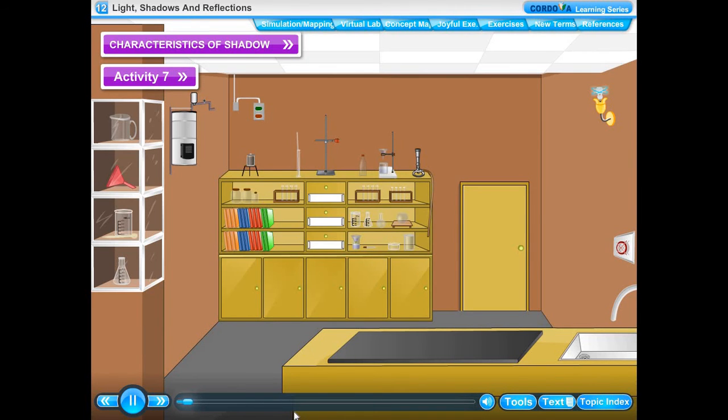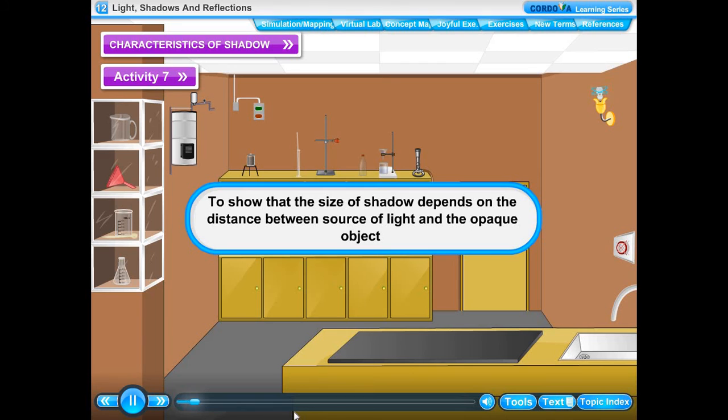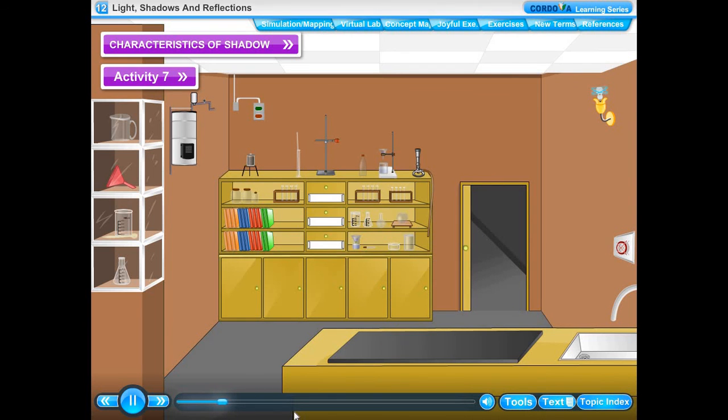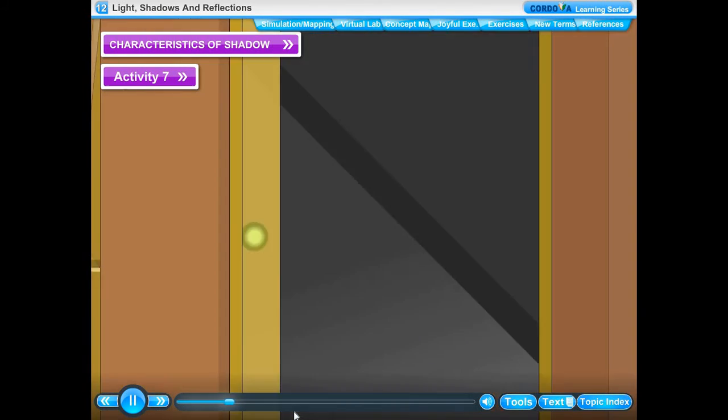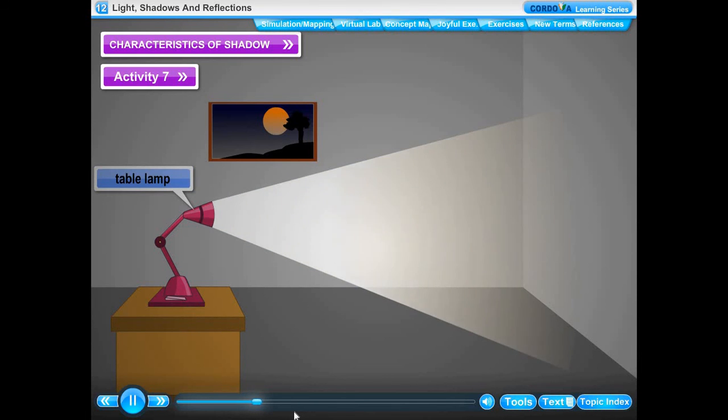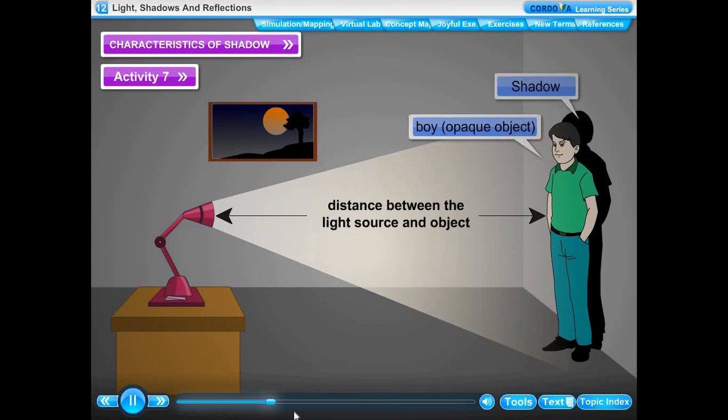Activity 7. To show that the size of a shadow depends on the distance between the source of light and the opaque object. Things needed: table lamp. Method: this activity should be carried out at night in a closed room with one of your friends. Switch on the table lamp and place it on a table. Ask your friend to stand against a wall. You will see the shadow of your friend on the wall acting as a screen.